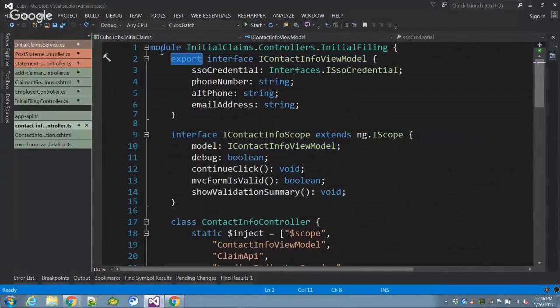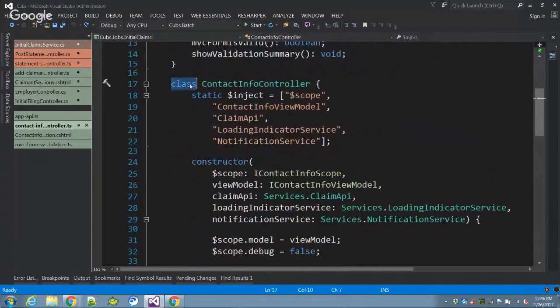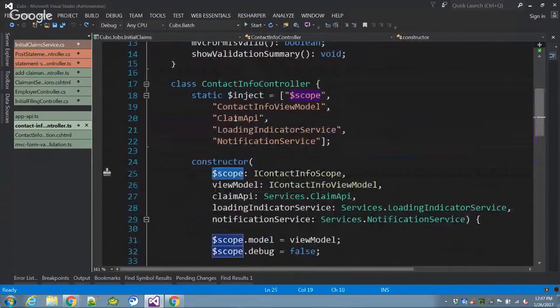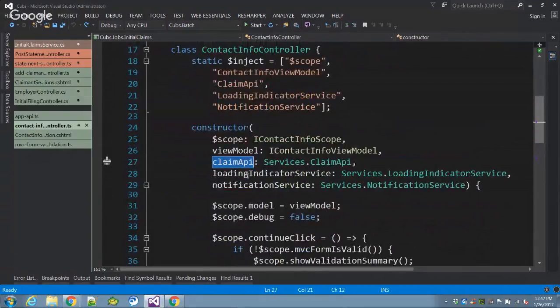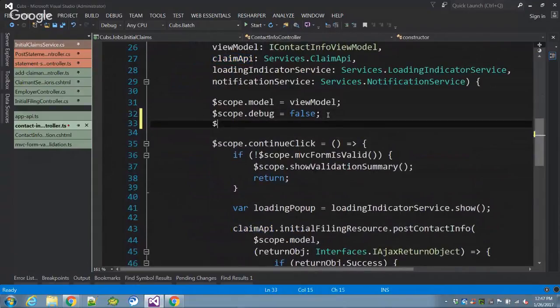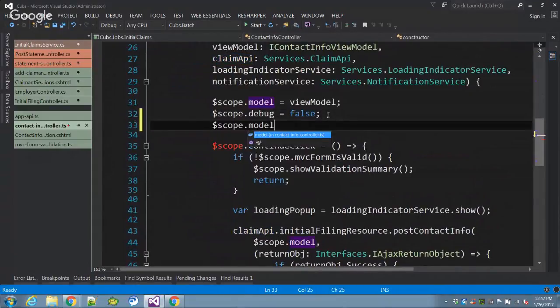I'm going to add the export here in the module, and you can think of this as a namespace. We have our class. We have all of our Angular dependencies here. And then in the constructor, we're basically matching up our dependencies and passing them into the constructor. Now, what's nice about this is you're getting a lot of powerful things in here.